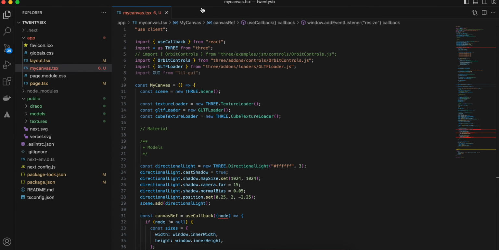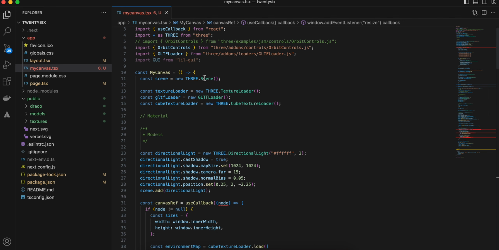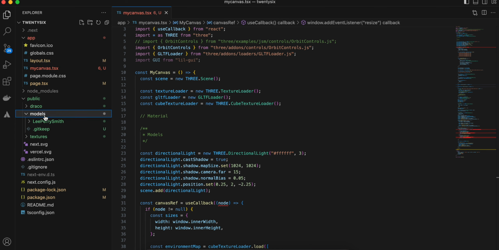So all I am doing is that I'm using Next.js for this project, and as usual, if you haven't watched my previous videos, do check them out. So I won't be explaining each and everything of it. Here you can see inside the public folder I have taken the necessary 3D model. This is of, I think, Lee Perry Smith. Yeah, Lee Perry Smith, this Gltf model.